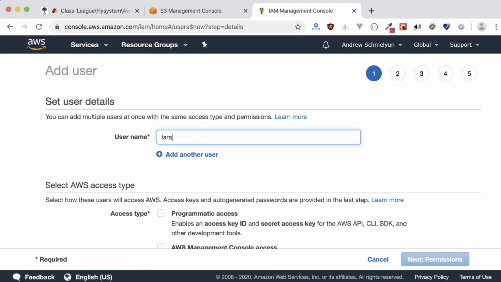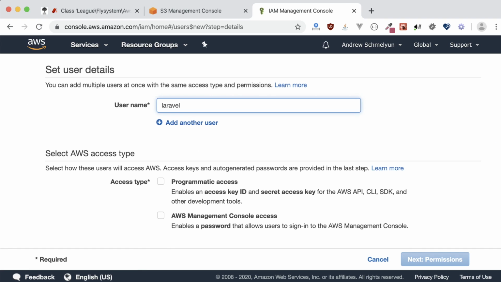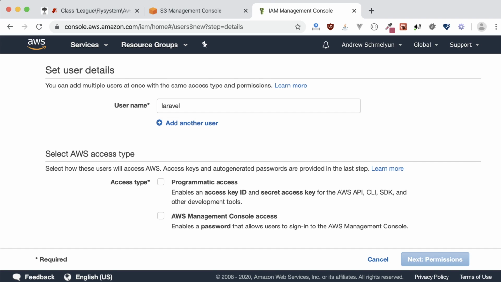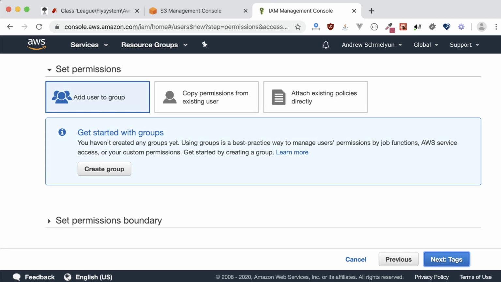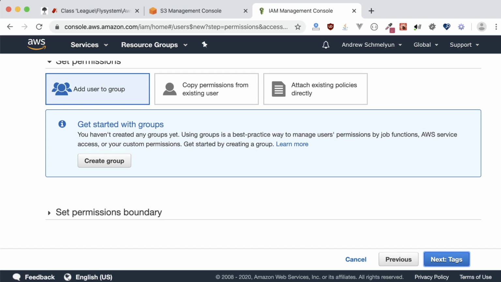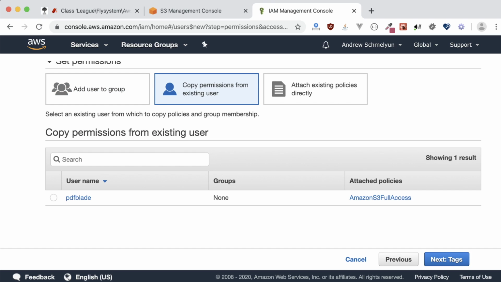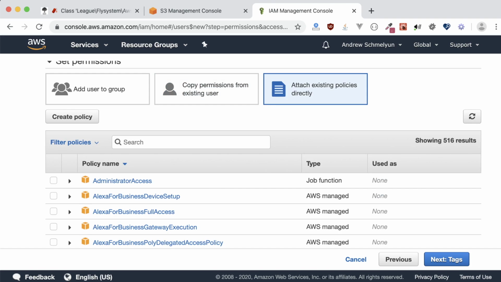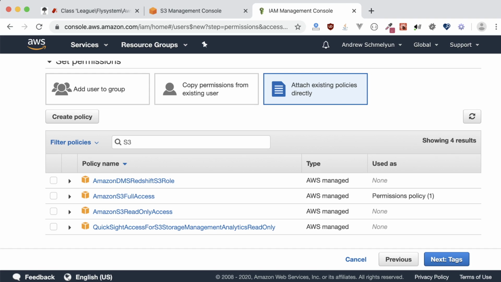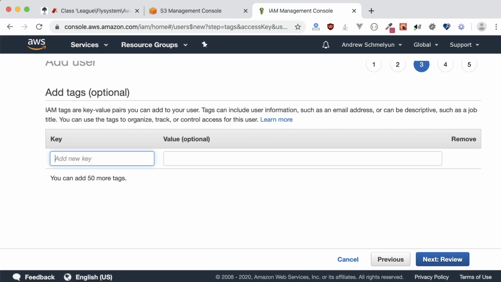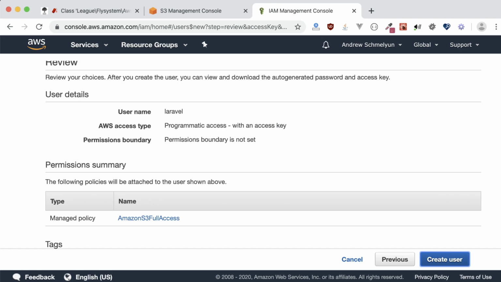Let's give them a username, and we want to select Programmatic Access, which enables a key and ID for the AWS API. This permissions section can be a bit confusing, and if you're not managing multiple users or groups, the easiest method is to use the Attach Existing Policies Directly section. Select that option and then search S3, putting a checkmark on Amazon S3 Full Access. Click through the next 2 pages and our user has been successfully created.